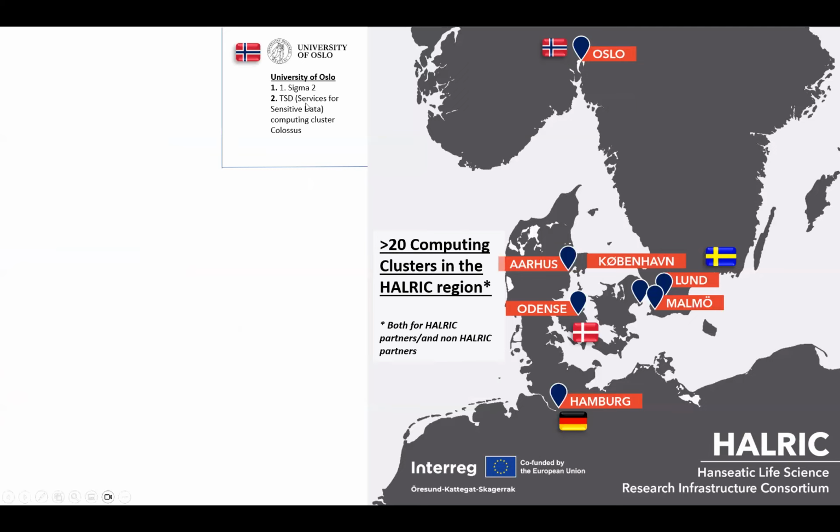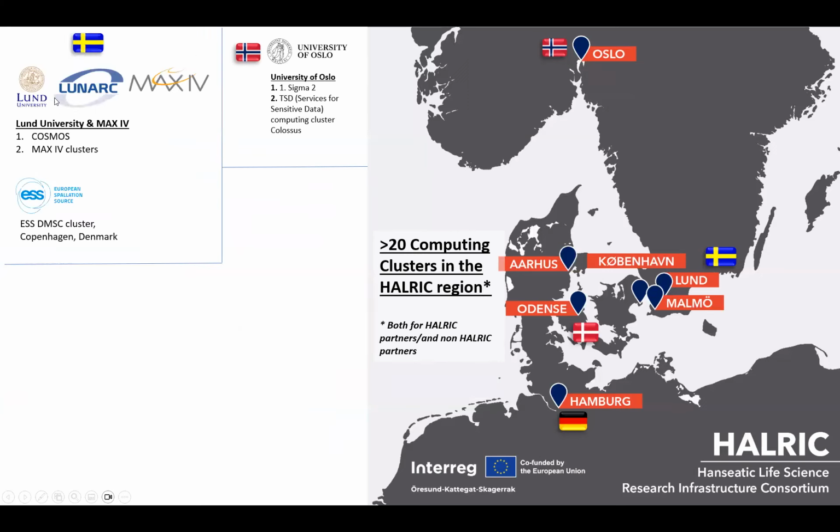starting with Oslo University, where there are 2 computing centers. At Lund University in MAX 4, there are at least 2 different clusters, officially 3 for the moment, I would say. One has been inaugurated and one is shutting down following an upgrade. And then also the European Spallation Source, they actually have their computing cluster in Copenhagen, while the facility stands in Sweden. The computing cluster is in Denmark. So the data is transferred after the experiment.